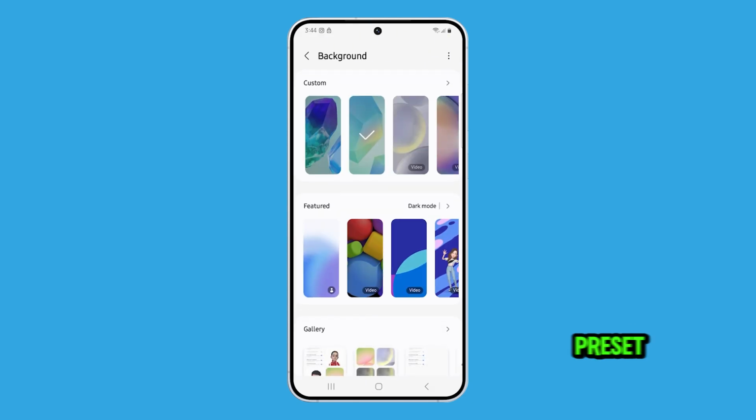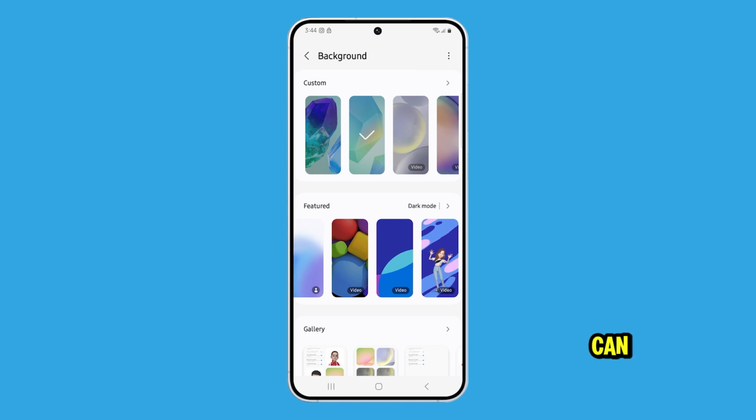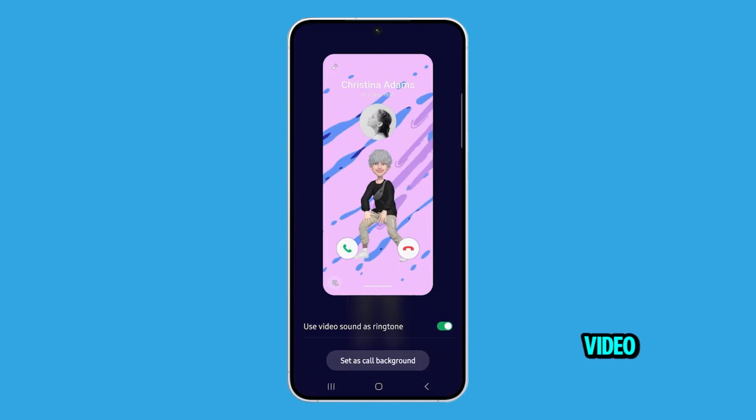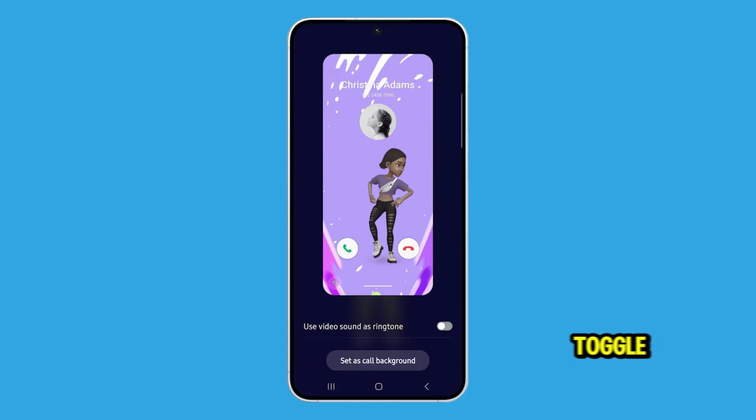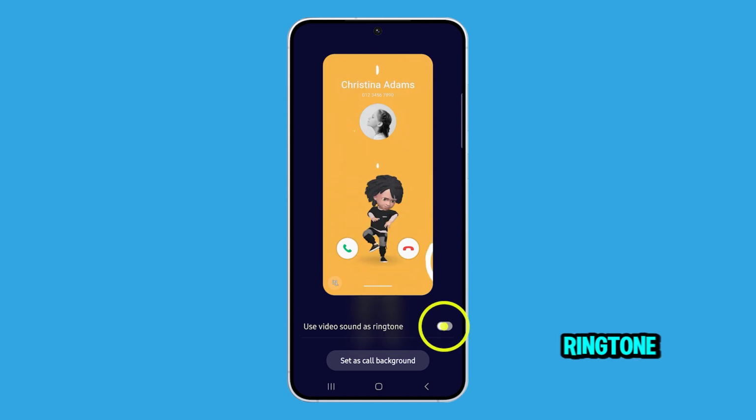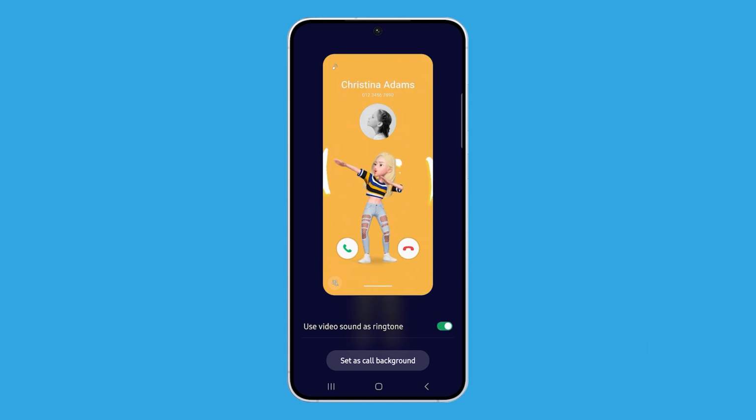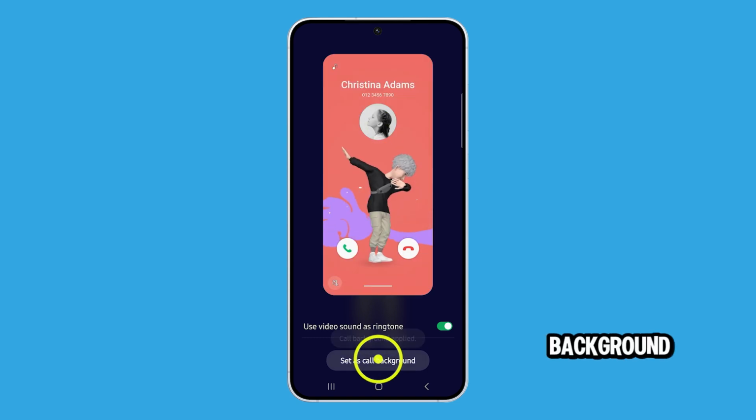Here, you'll see preset videos that you can apply as your call background. You can tap on any video to preview it. If you'd like to turn the video sound on or off, just toggle the Use Video Sound as Ringtone option. Once you're happy with your selection, tap Set as Call Background.